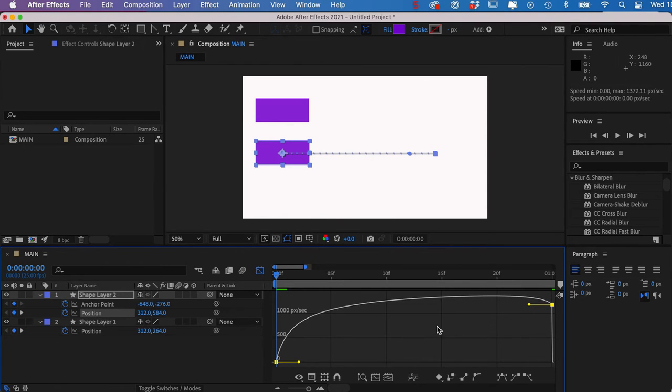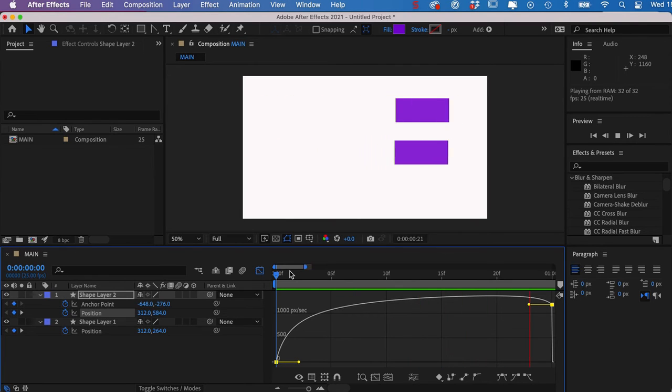Show the whole thing. So what it's doing is it's showing the speed. So it's starting at 0, and you can see it goes up to 1,000 pixels. So over here it's more like 1,000 pixels. So what's going to happen is it's going to start off slowly, and then it's going to get a bit faster. So if we play it now, you can see the difference.